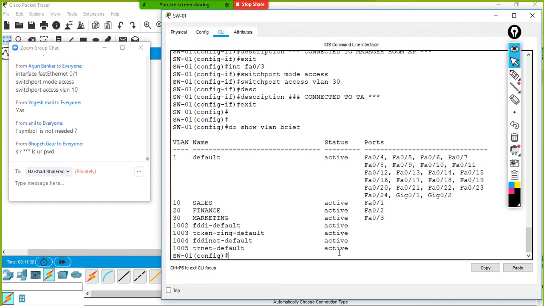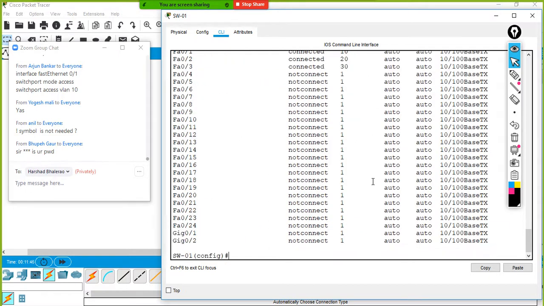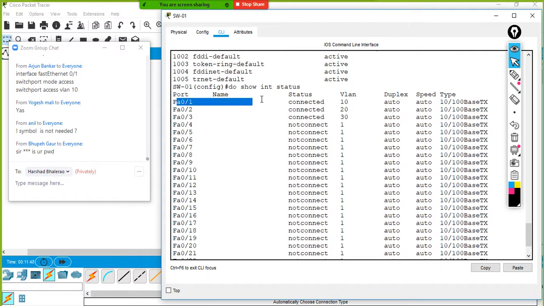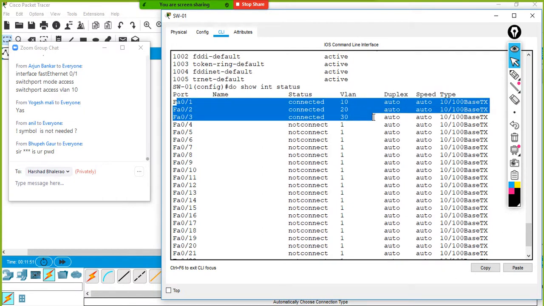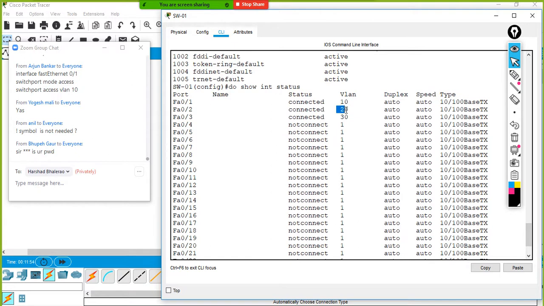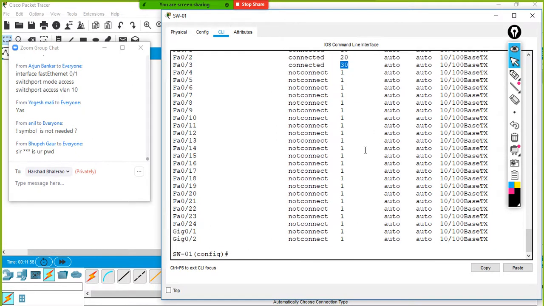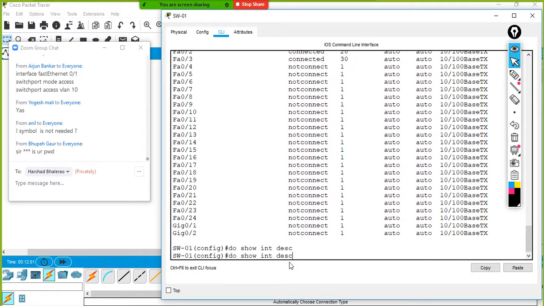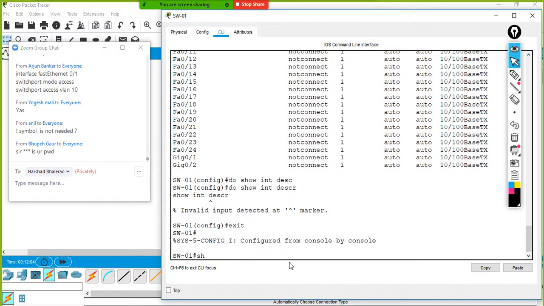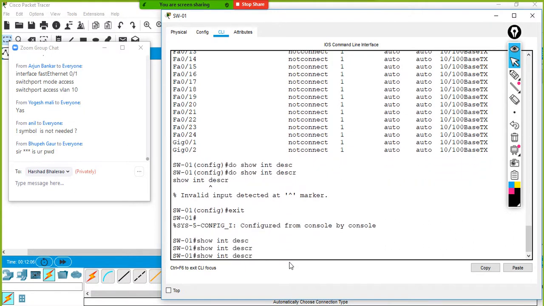Now if you type do show interface status, there is one more beautiful command, guys. If you don't know, just write it. Then if you see here, you can see whether the interfaces are connected or not, and which VLAN they belong to, right, guys? And then there is one more command, do show interface description. Let's see if it's there or not, I think it's not there. Sorry, guys, usually in real-time switches you can see it. You can write that command also, show interface description.